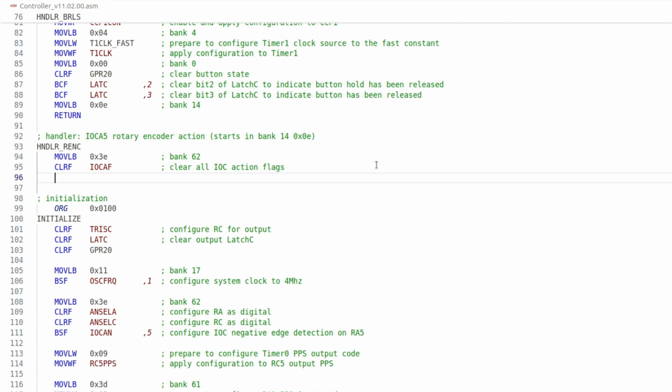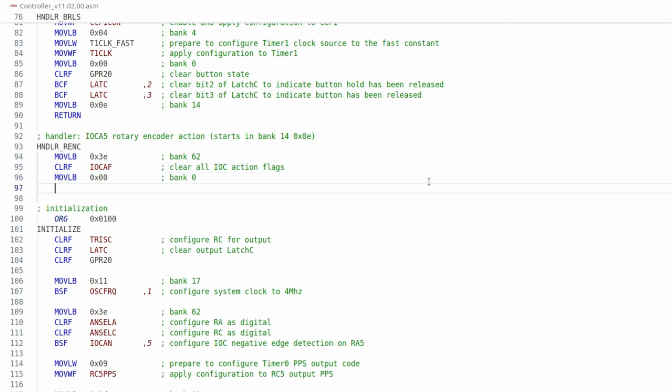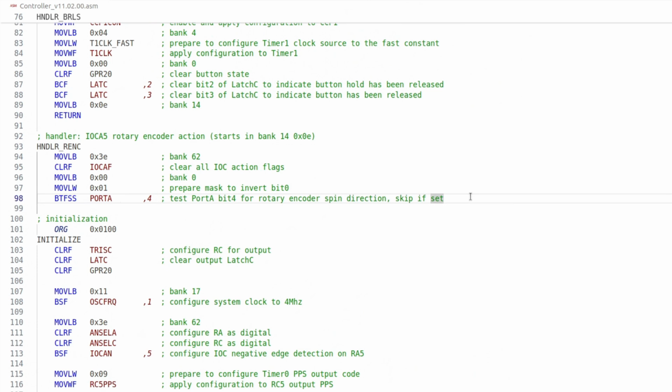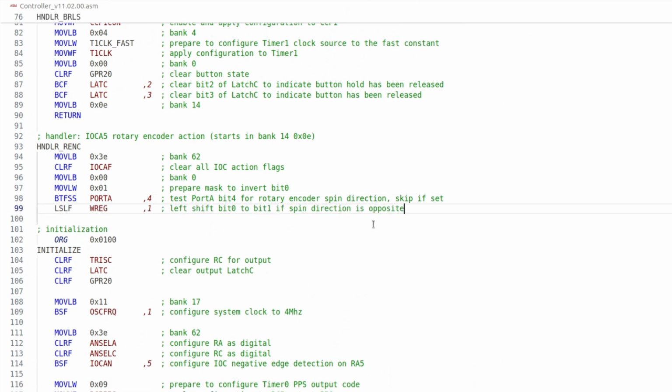Now we have to determine which direction the rotary encoder is spinning. And I'm going to start by preparing a mask. Since the initial edge detection happens on pin 5, I'm now going to examine the status of pin 4. Because of the way rotary encoders work, if pin 4 is high, we're going in one direction. If it's low, we're going in the other. So if that bit is set, we're going to left shift the mask we just created.